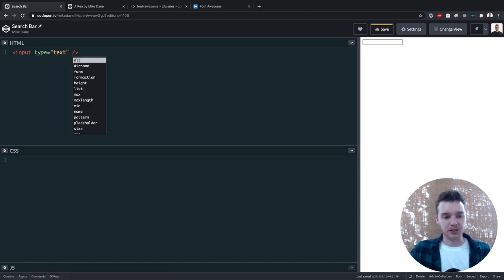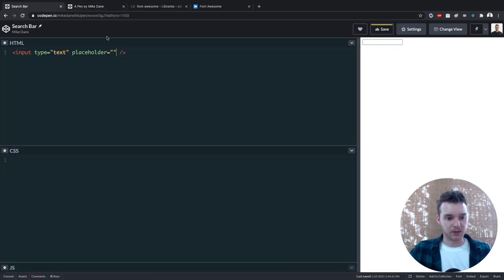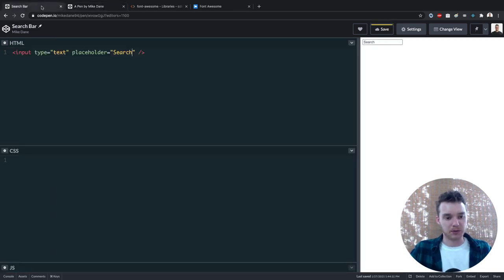And then we can also have a placeholder attribute. Now the placeholder attribute, if we look on the finished product, is just search. So that's what we're going to put in here. And for those that don't know, the placeholder is just what's there when you haven't typed anything. So the second I start typing, the placeholder goes away. Once the text is cleared out, then it comes back.